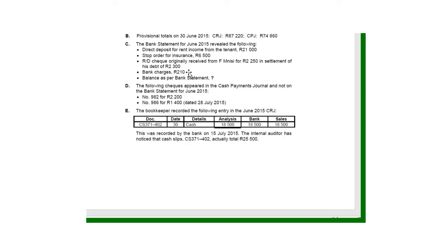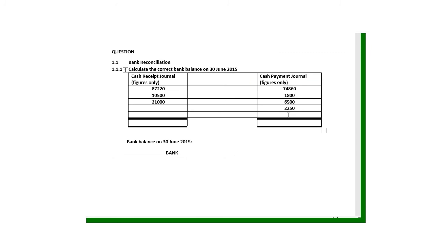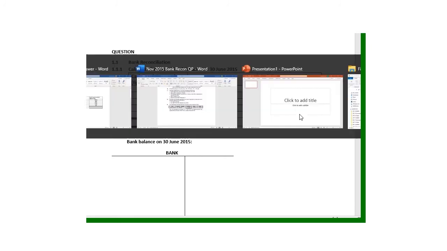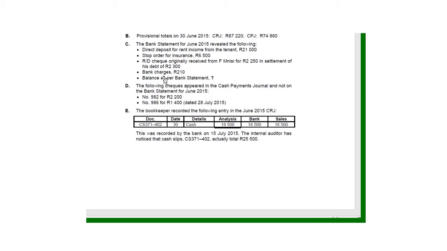Bank charges, we pay bank charges. The bank deducted from our bank statement, so it goes onto CPJ, 210. And then they tell us the bank balance per bank statement is something. They don't give us the amount. So when we get to that, we will see how we handle that. The next info is following: it is on the CPJ and not on the bank statement. It is on the journals, not on the bank statement, which means they must go onto the bank recon.